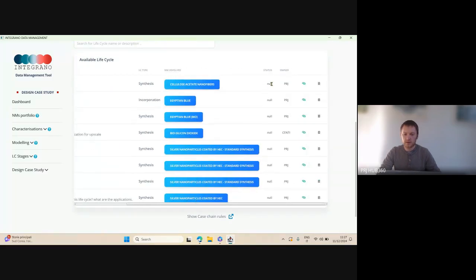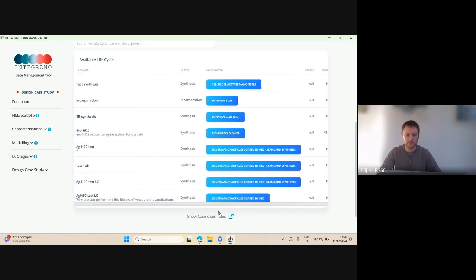And on the right-hand side, you can see the owner, and you can utilize a design case, which we'll see in a minute. And you can also open up the technical data sheet for the material that is within that particular life cycle stage. So before you select one of these life cycles for incorporation within a final design case, you can see exactly what the material is present within the life cycle.